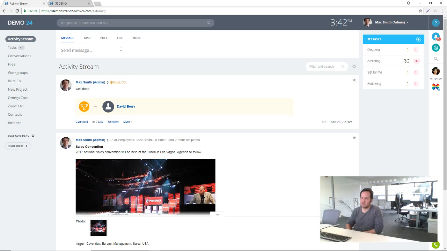So they won't be able to access anything like the CRM or any other work group that they've not been invited into. They will only be able to ever see the work group that they've been invited into and the activity within that work group. So the activity of the extranet work group that they've been invited into displays on their activity stream, and they do get quite a lot of useful features.